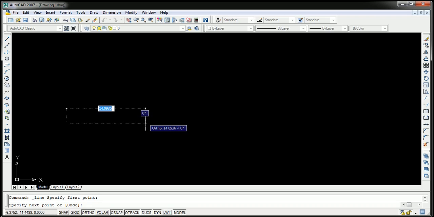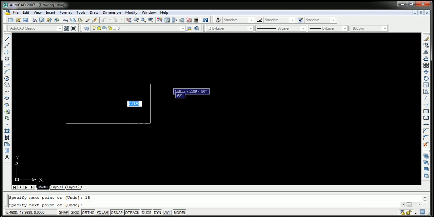cursor to the right side, you find there is some dimension displayed over here, and suppose we have to draw a line which has a length of say 15 mm. So we directly write over here 15 and press enter. Thereby we get the line which is of 15 mm.